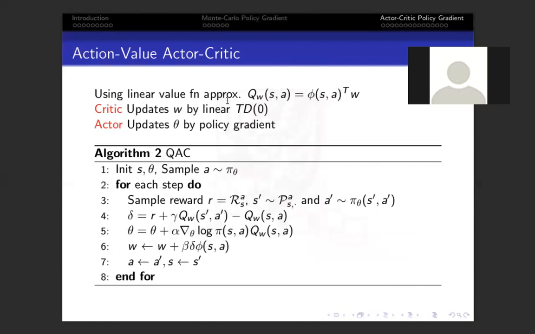And different from algorithm 1, we don't always use the sample reward to go. Instead, we use the reward to first estimate the critic, that is QW, and the delta is actually the one-step TD error.